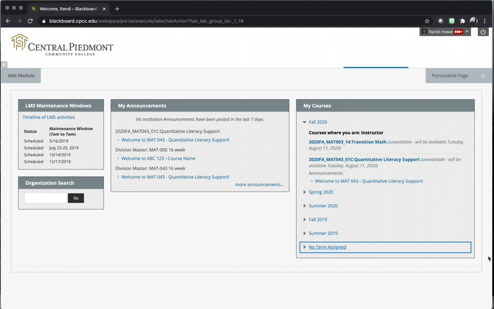Once you are logged into Blackboard, you should have some Fall 2020 classes listed. Under your Fall 2020 classes, you should see one that's labeled MAT 043. You may notice that I only have MAT 043 01C. I actually have 01C and 03C, but they're all in the same Blackboard course. So even if your section number doesn't seem to be there, go ahead and click on the Blackboard course and read your first day announcement.